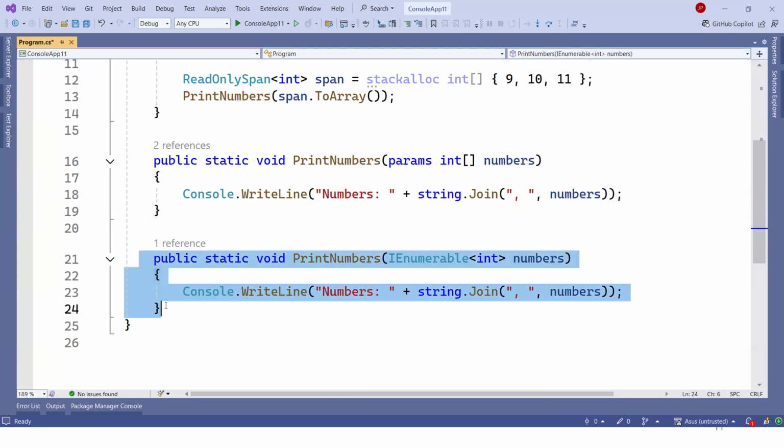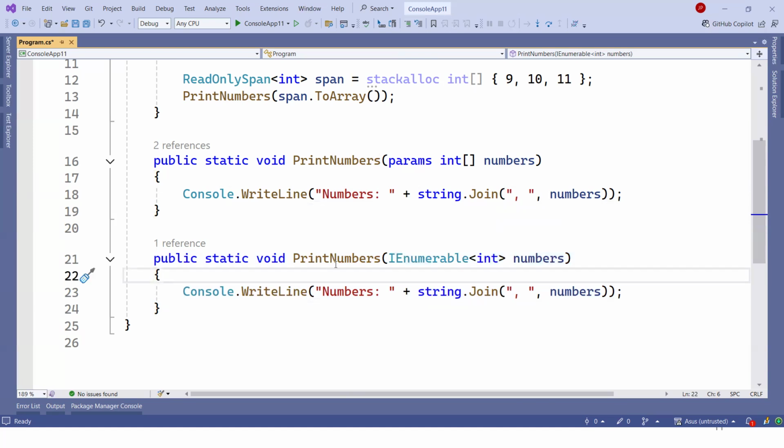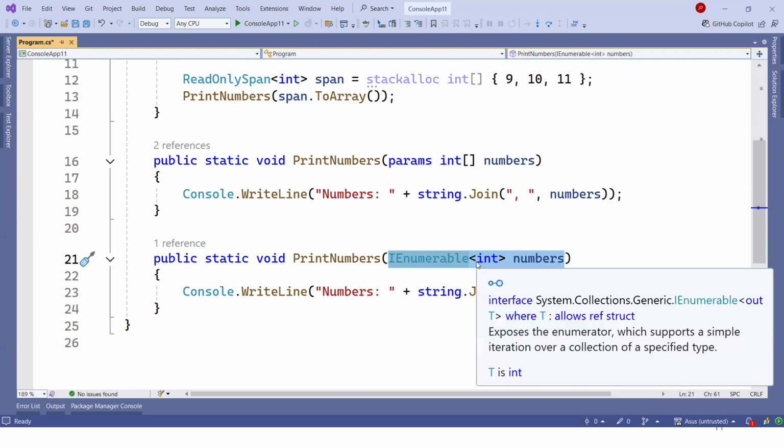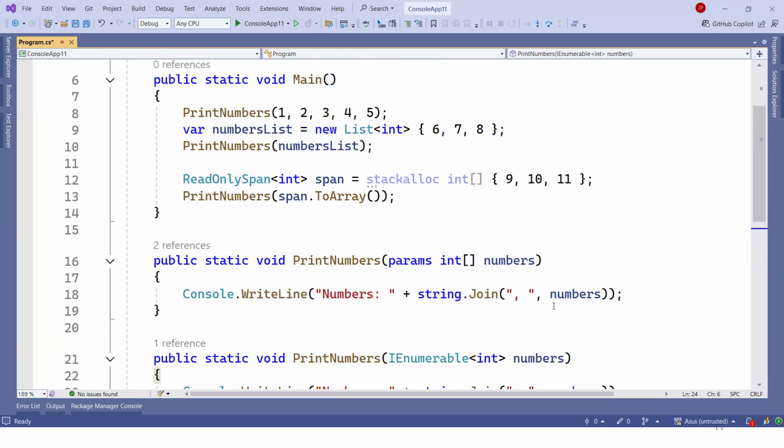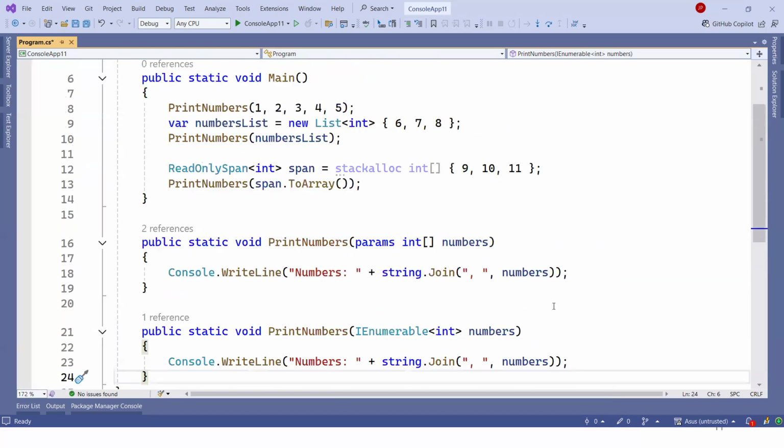Again, we have one more static void function called PrintNumbers in which the parameter is IEnumerable<int>. Here also it accepts the collection, the number of data items that we send if we are calling it from Main. Again, we are printing the same thing with string Join. So let us see how to activate these things.